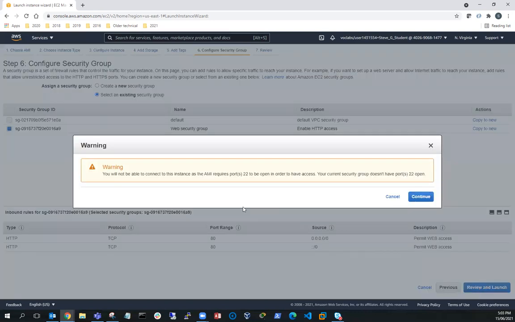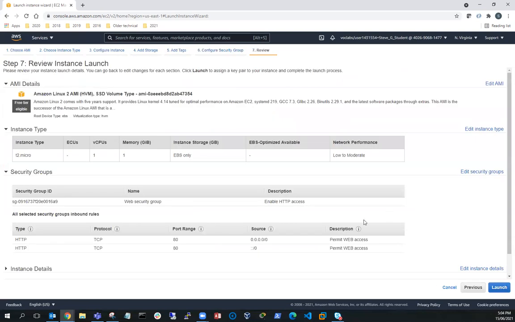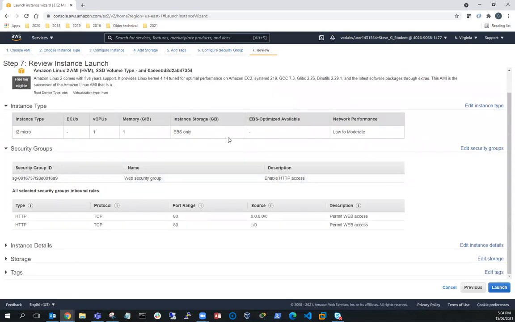Let's say review and launch. Now, because port 22 is not open, we can't connect to this instance, but that doesn't matter. It's just for testing. Normally we would want to SSH into this instance for management purposes, so we would need to connect via port 22 somehow. But in this case, we don't need to do that. So we'll just hit continue, and we can review everything we've set up. Block EBS, port 80 is accessible, and then we can click launch.